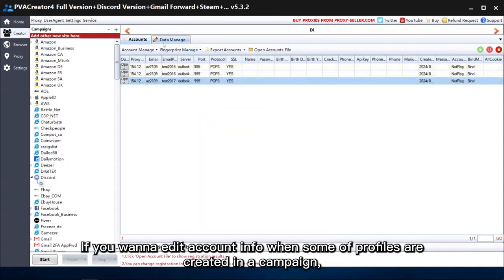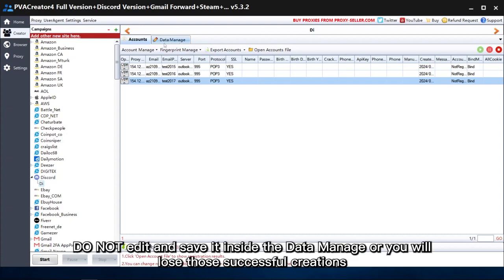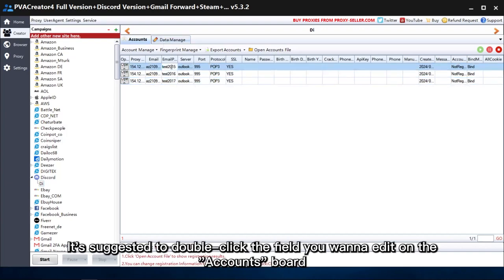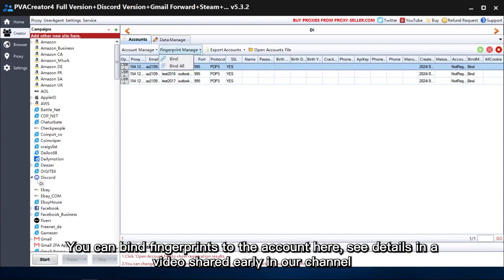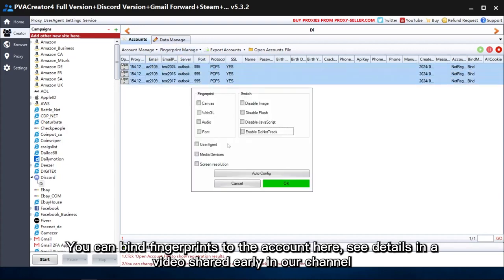If you want to edit account info when some of the profiles are created in a campaign, do not edit and save it inside the Data Manage or you will lose those successful creations. It's suggested to double-click the field you want to edit on the Accounts board. And when you're done, drop down Account Manage and choose Save Account. You can bind fingerprints to the account here. See details in a video shared earlier in our channel.